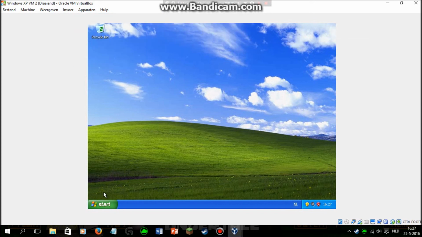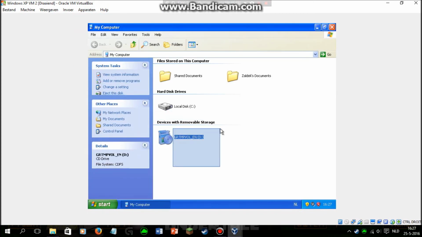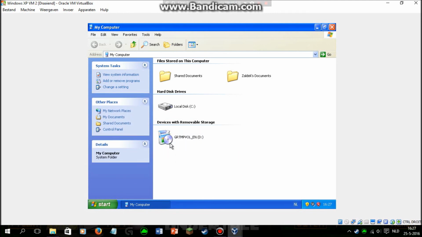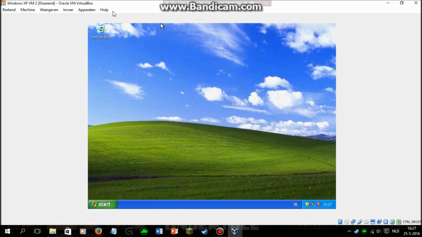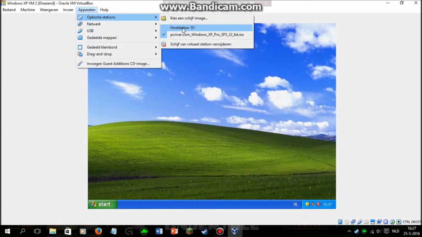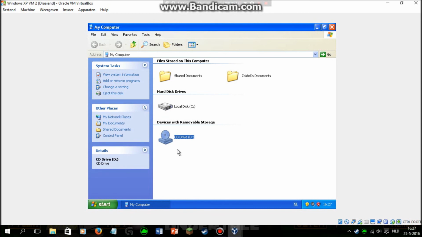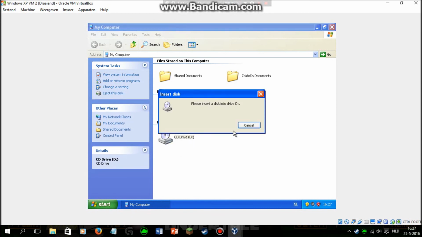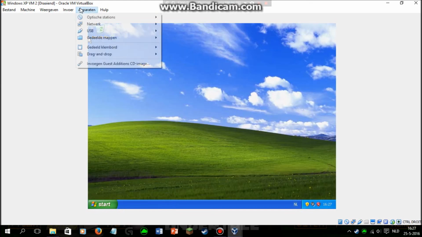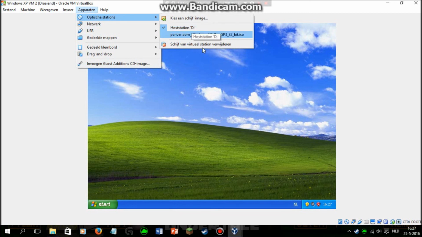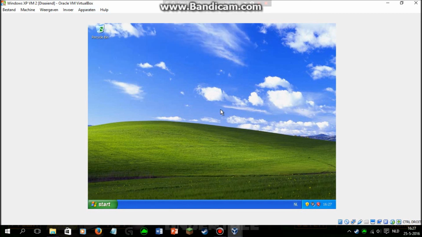But of course this means that if we go to my computer, we have this boot file as our device with removable storage, right? So if we put in a CD, Windows XP won't recognize this. In order to fix it, you have to change devices. You have to change this optical station to host station D, right? And now if we go to computer, you can see that Windows XP can access the CD drive, and it will ask me to put a disk into the drive, okay? So this is one last option, devices, optical station, this checking is one of the last options you have to do in order to get going.